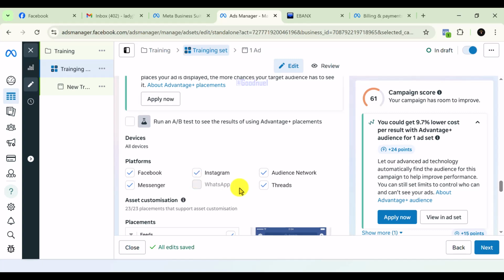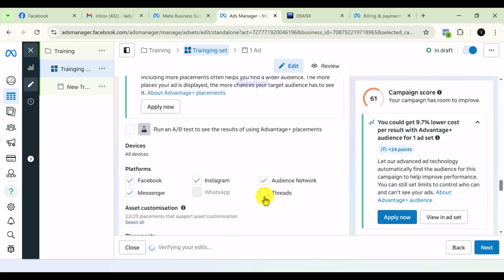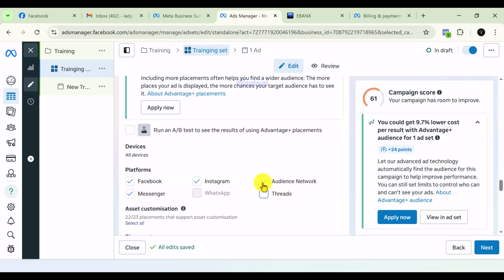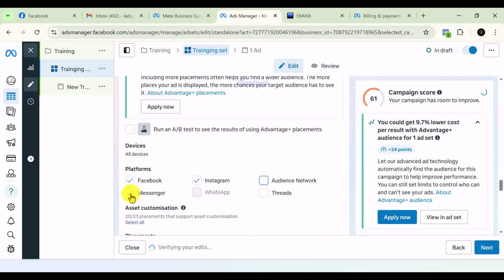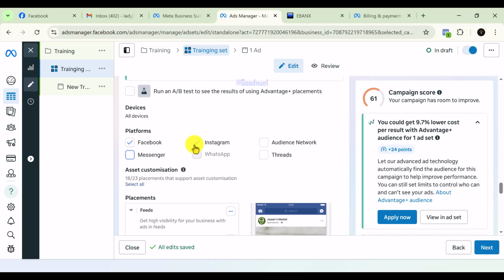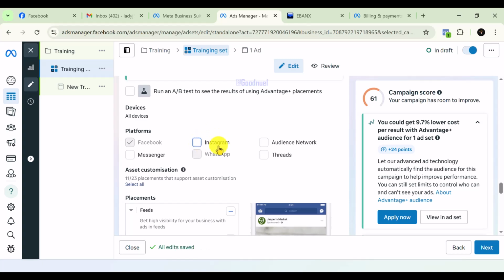For instance, I don't like my advert to go to Threads because Threads is new. If I want to create a dedicated advert for Threads, I will focus on Threads. I also do not want the Audience Network, and I also do not want Facebook Messenger. So I want everything to be just on Facebook and or Instagram. But in this case, I'm even going to uncheck Instagram because this is the first phase of the ad. So I can create a duplicate ad set where I target only Instagram.